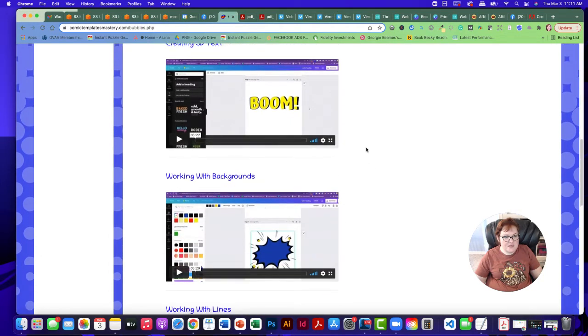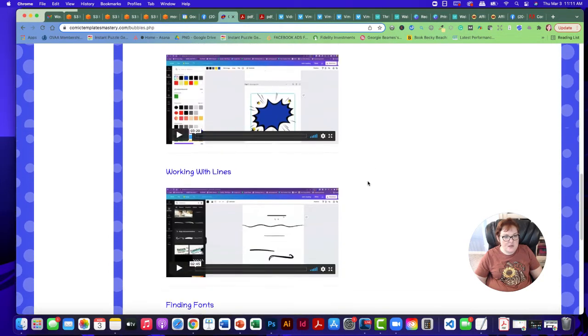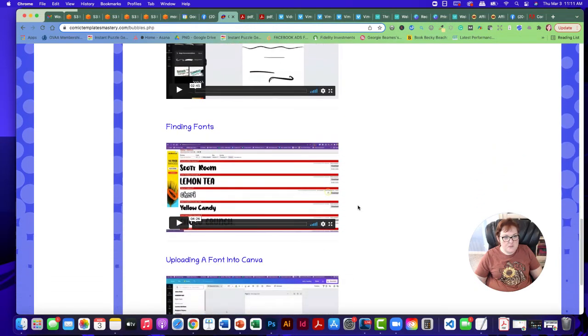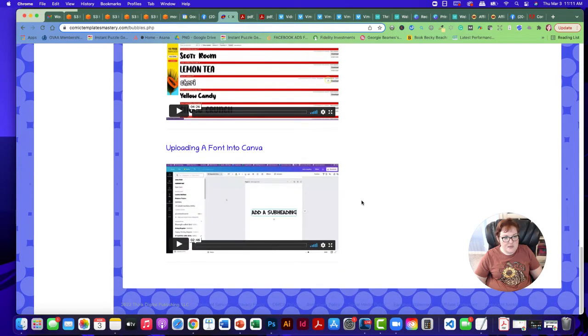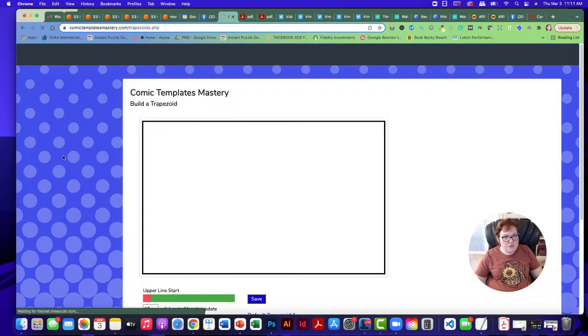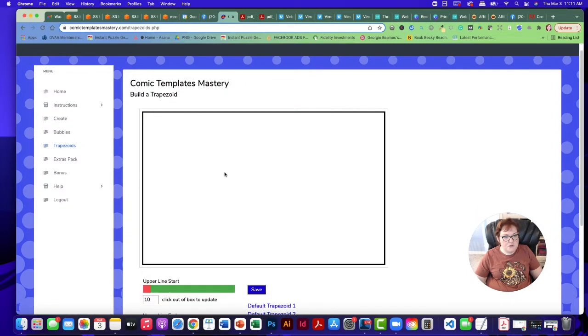It talks about how to make 3D text in Canva. Then how to work with lines in Canva, and then finding fonts for your book, and then uploading a font into Canva, like how to upload your own font. Then it talks about trapezoids, and you can actually build your own trapezoid.